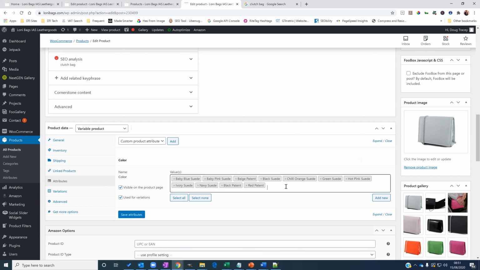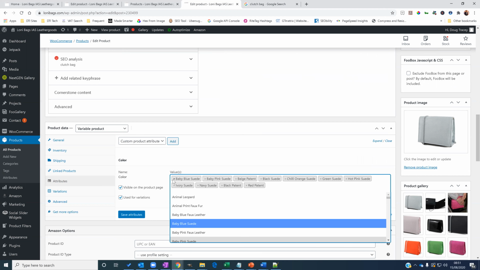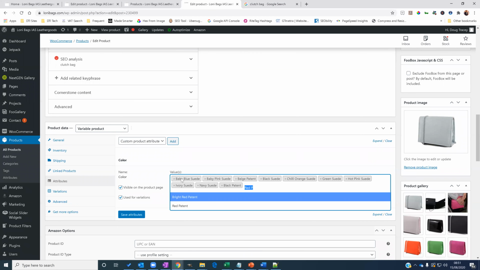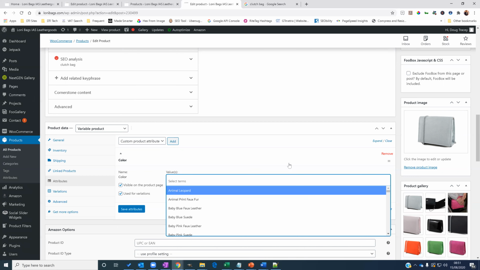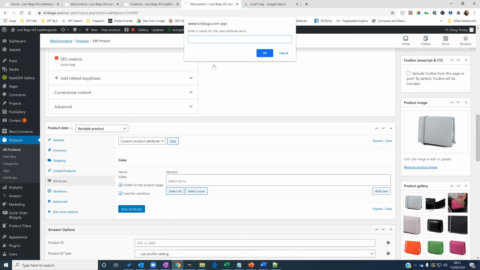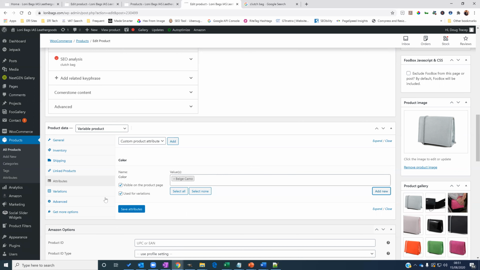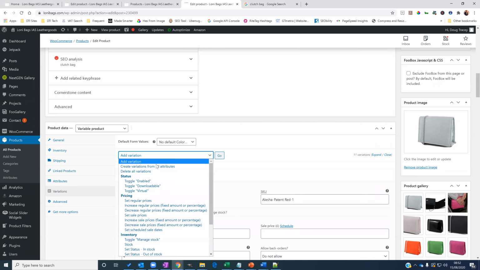So what you can do is, if all of these are different, you can get rid of them all. You can click the X, or you can just select them all. Or you can just click the X. You can get rid of all those variations in there. You can add new, so you can add the name of the attribute. So kind of beige camo, whatever you want to put in there. And then that is added into the variations in here.